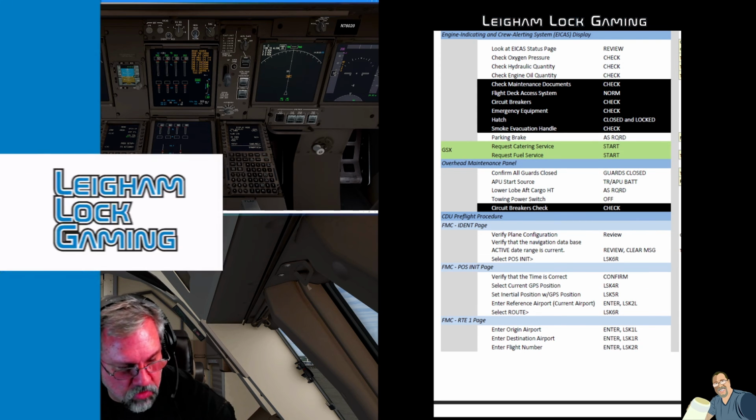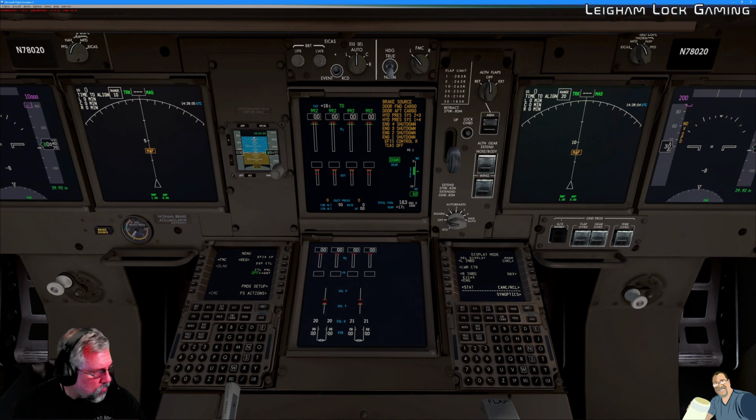Let me go back here to the main cockpit. Now, for the walk around, they say you could set the parking brake right now if we wanted to check the brake wear. We're not going to do that. But at this point of the startup process, it's a good time to go ahead and get GSX rolling so that we can get catering taken care of and get our fuel service. So we just need to bring up the GSX menu.